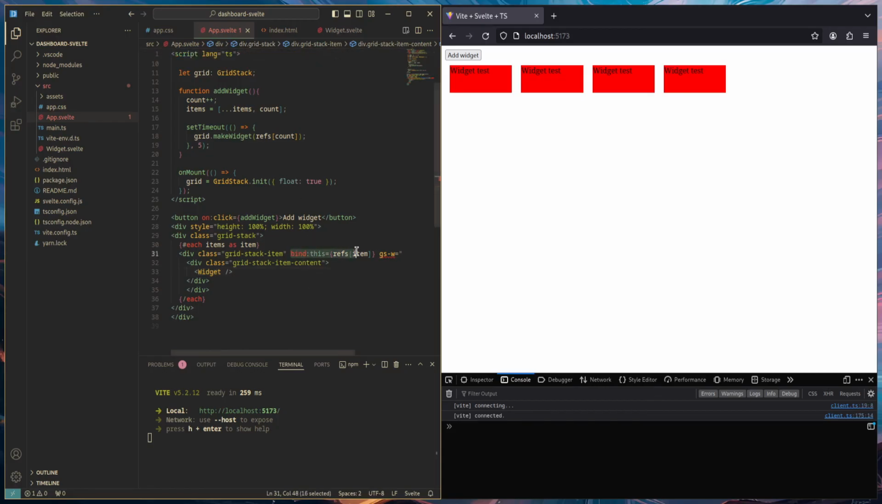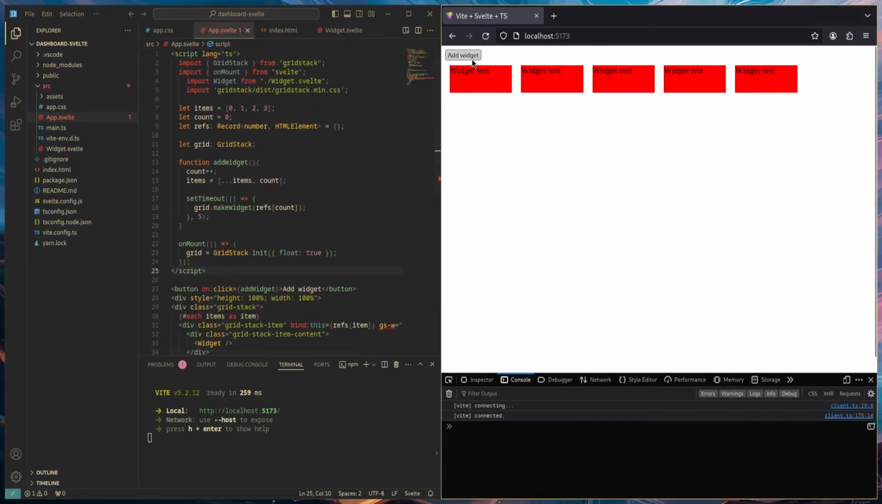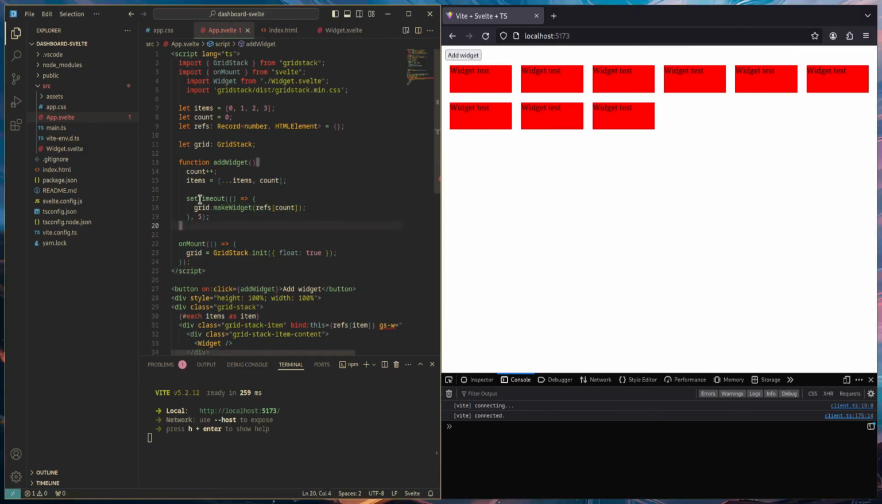And we just bind this, and whenever I press add widget here, it will create that widget by running make widget. And I didn't mention this for the React version, but we actually want to use set timeout here because we need to make sure that the element has actually been added to the DOM. So we could actually check here to make sure that it's actually part of this ref. You would definitely do that in a production code base. You need to make sure that this is actually being mounted.